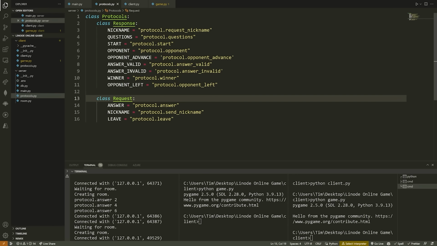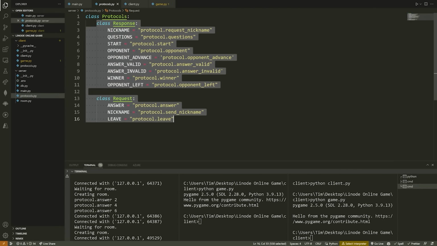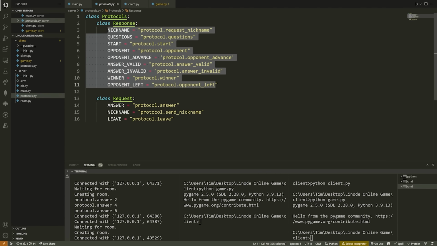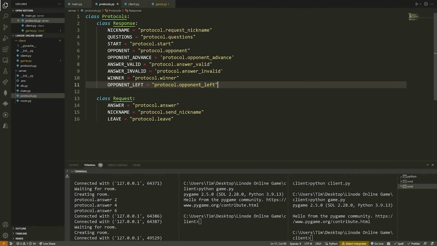All right, so let's get into the architecture here. I've just opened up a small snippet of the code that we're going to be writing. Obviously, I've already written this, but we're going to write it from scratch in this video. Now, you can see that I've defined 2 inner classes here, one for request and one for response. The response is all of the messages that will be sent from the server to the client, and the request is all of the messages that will be sent from the client to the server.